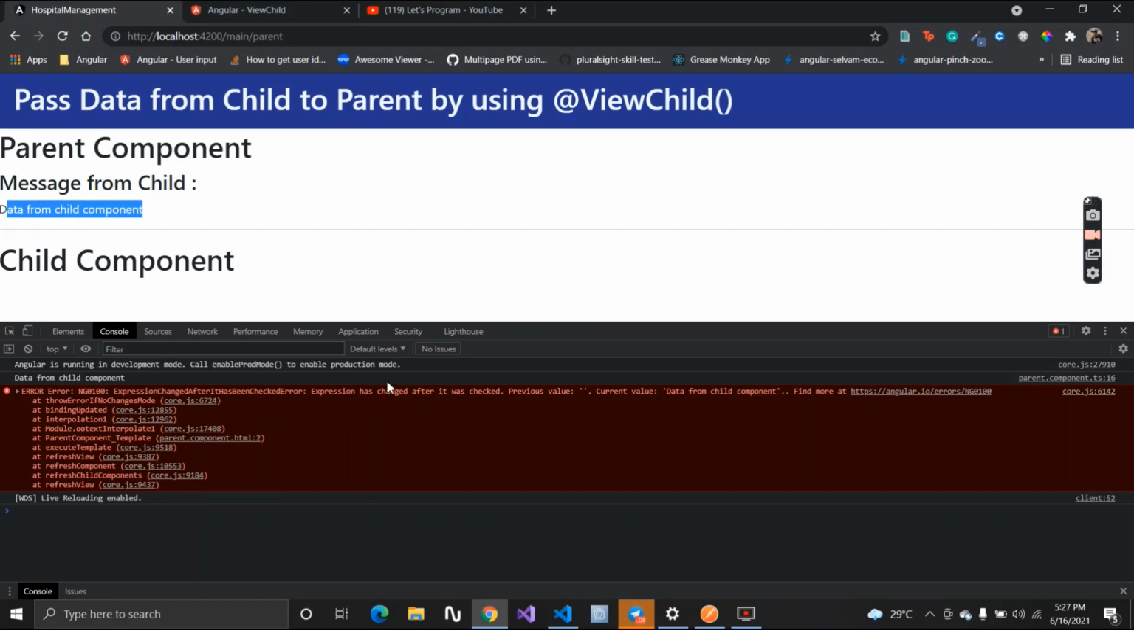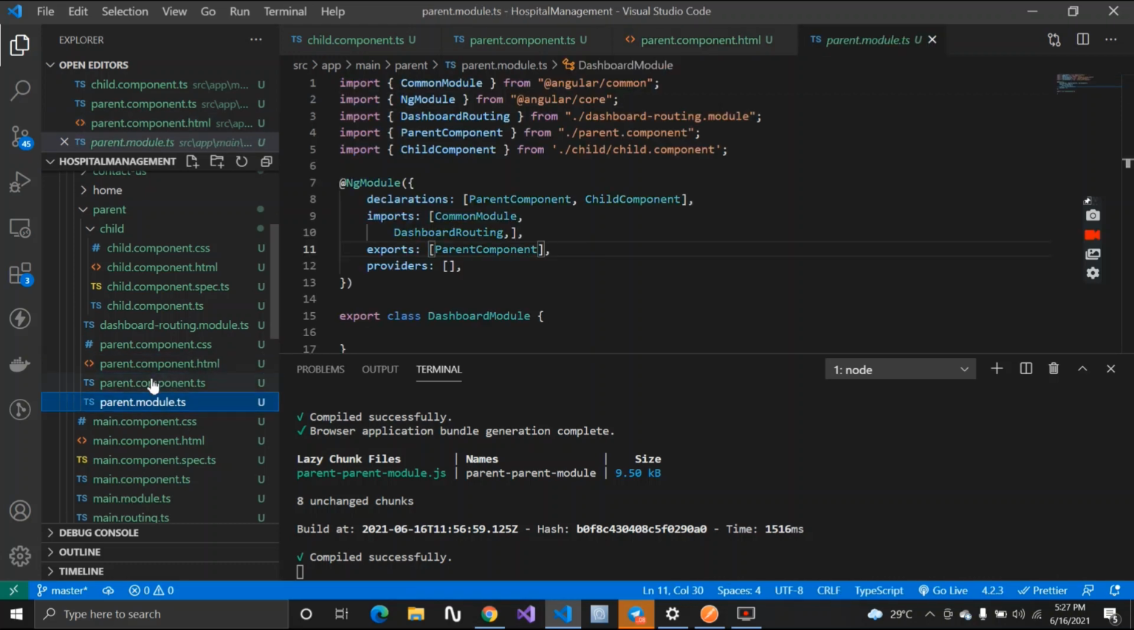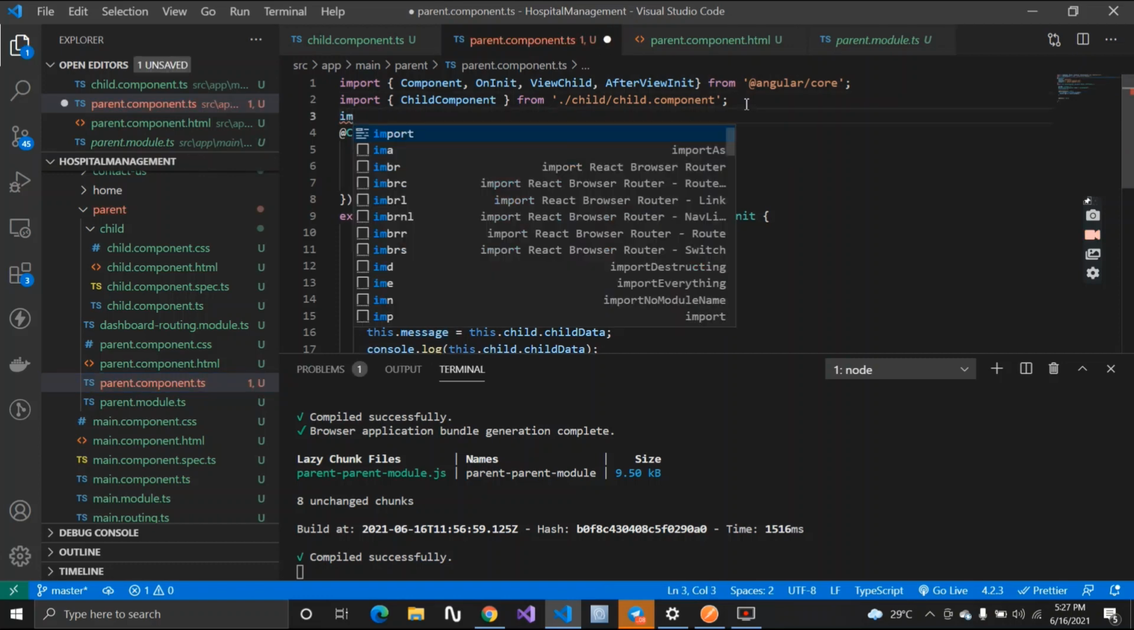But still I'm getting an error here. You can see 'the expression has changed after it was checked', the previous value is blank and the current value is 'data from child component'. So we are getting this data, but we still need to handle this error. I think this is because the change was not detected. In Angular we have a change detection strategy. I will definitely take a dedicated session on what change detection in Angular is. First, let's remove that error by importing it.